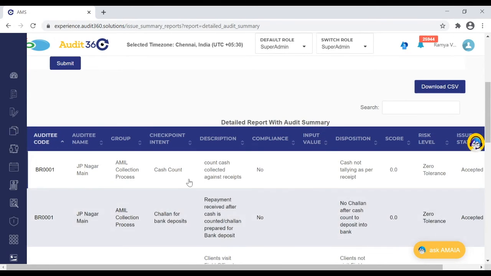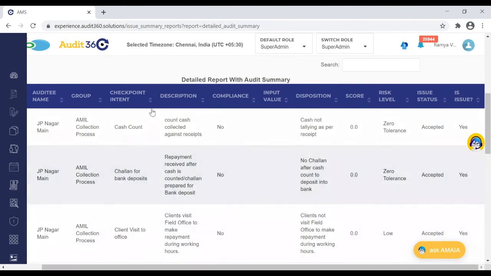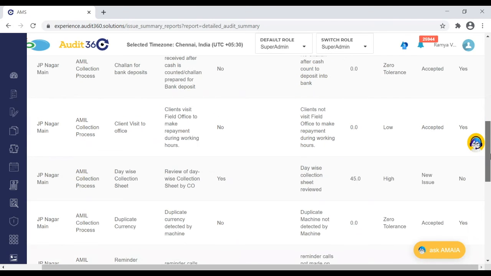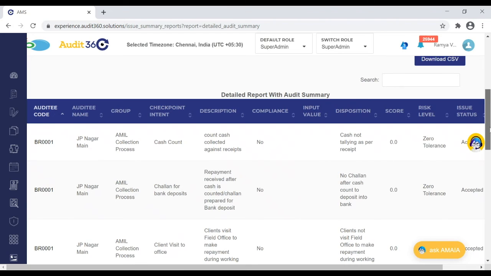If there is any input configured for a particular checkpoint, that would also be tagged under the input value. The disposition chosen at execution time against the compliance identified is shown. Then the scores of the particular checkpoint, the risk level tagged at the checkpoint, whether it is an issue or not, and the issue status, whether it is in accepted state or anything. Wherever there is an issue, it will be tagged as a new issue. So this is basic information shown in table form for reference.